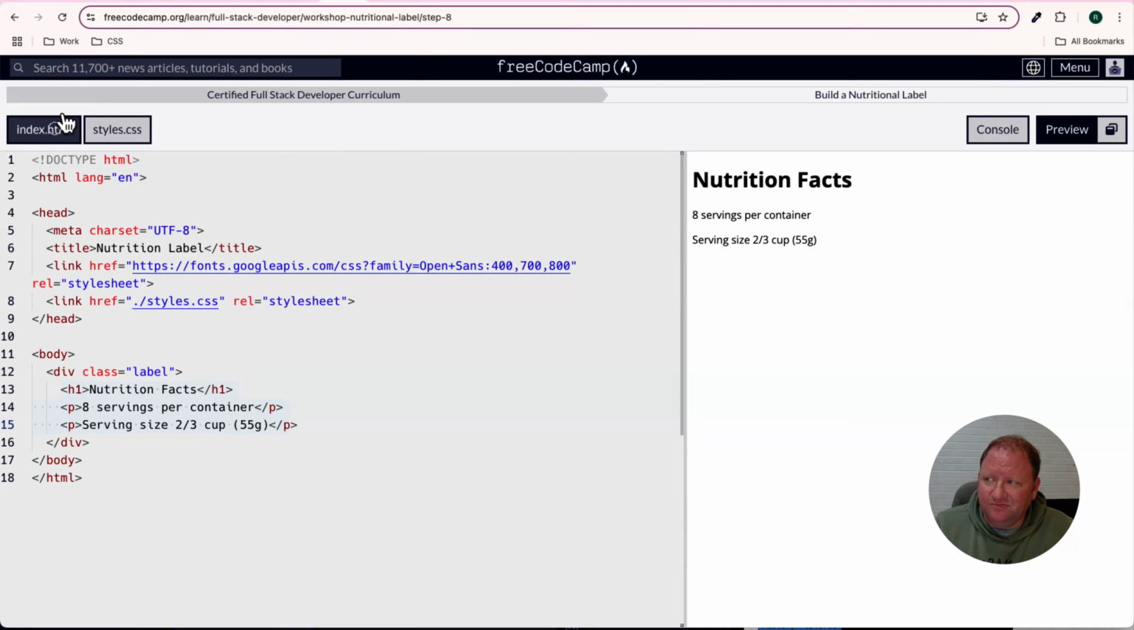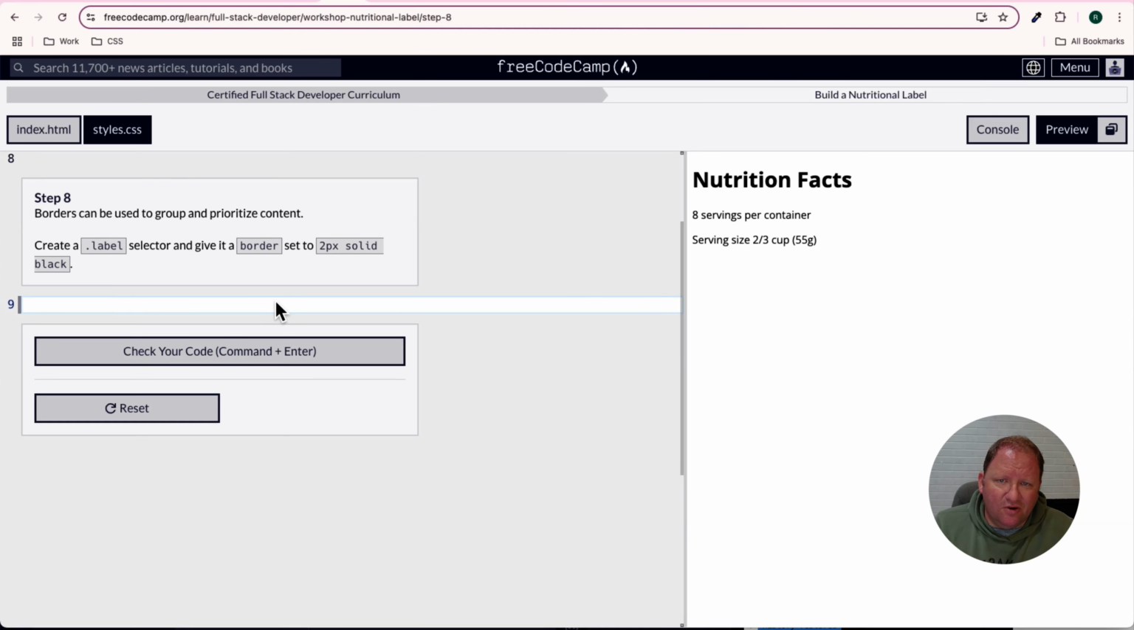So back on the styles, it says here we need to add borders on our group of labels.